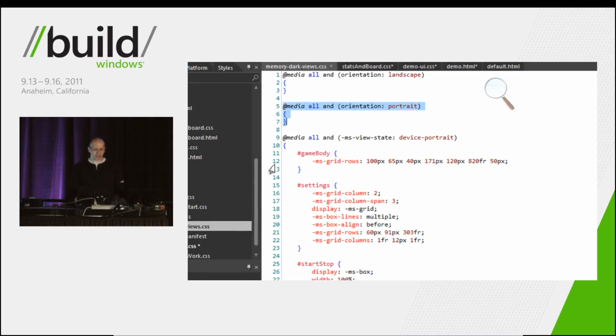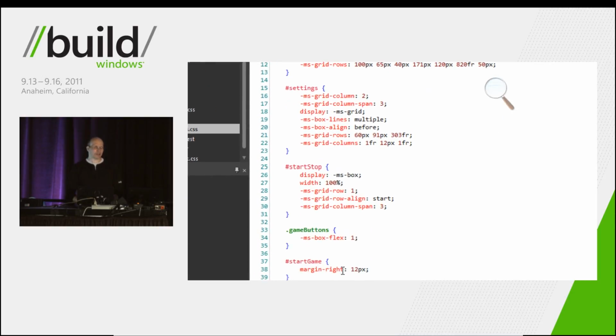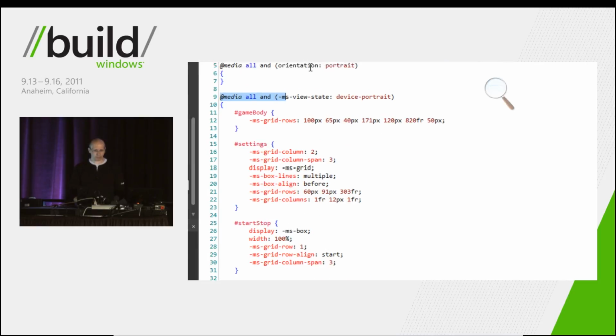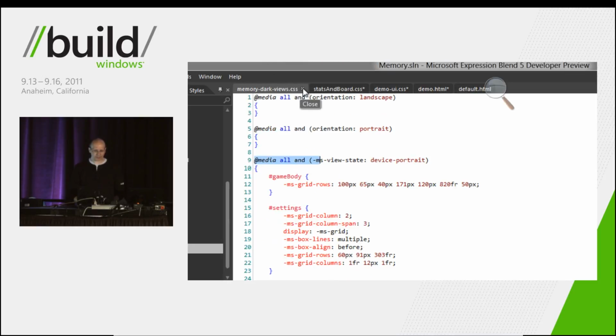I'm using here one that is specific for Windows 8 that says media all, and when the MS view state is device-portrait, then use all these rules. And just as in a normal CSS file, all the content here is just CSS, and you can edit it in exactly the same way as we've done it before. Visually, you don't have to use any CSS for that.